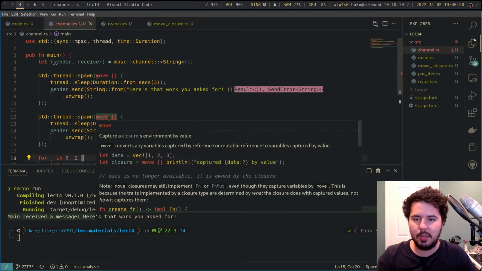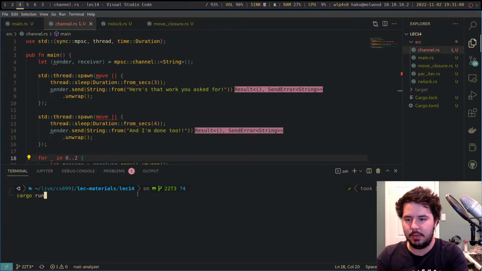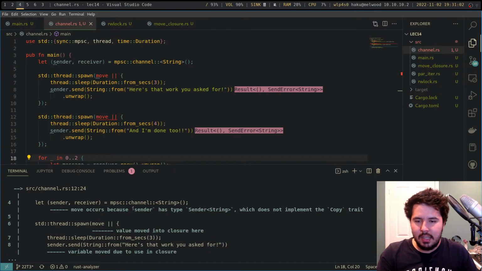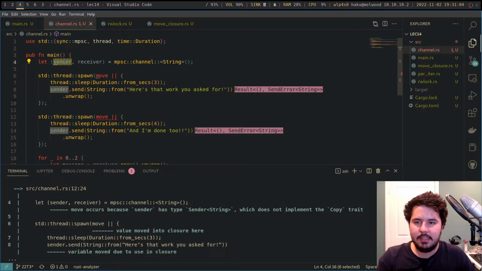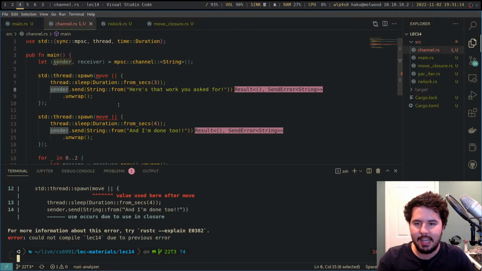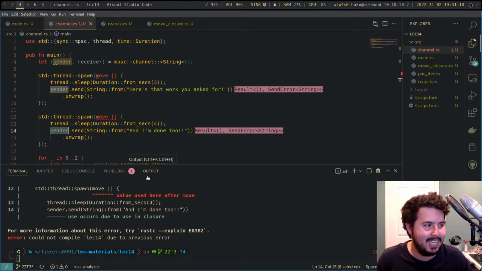But now we've got a problem. Can anyone guess what our problem might be? It's going, hey, you had a sender, you moved that sender, it's moved into this closure, right? Here's where it was used, and it was moved because you wrote the word move. Now you're trying to move it into this here, it's already been moved away from. So sorry, buddy, out of luck, that's not going to work.